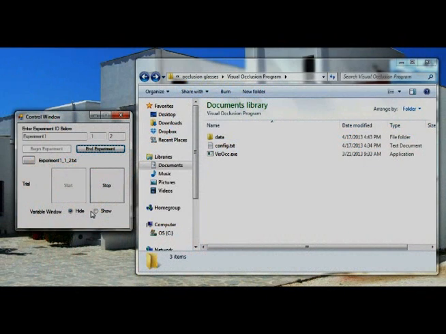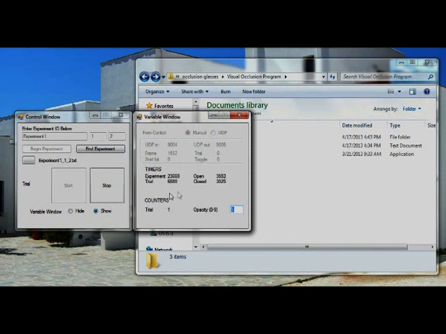And to see some of the information that's being collected, you can click this Show button. So you can see the total experiment time, the total trial time, and the total amount of time that the glasses are either open or closed, and all of this is measured in milliseconds. Down here you also have the trial that you're on, and right here you can change the opacity of the lenses.